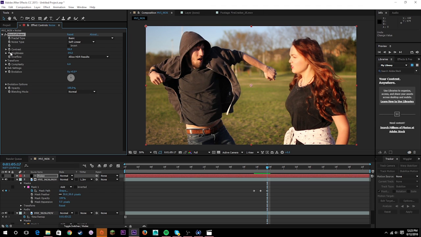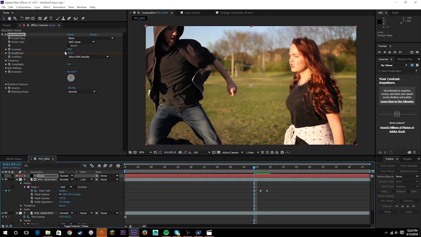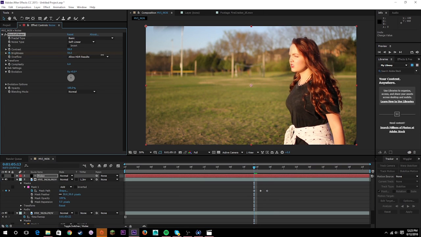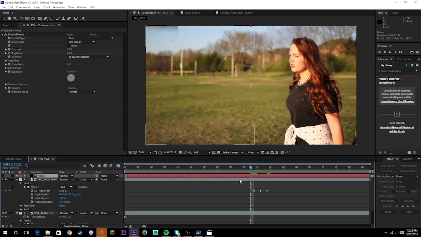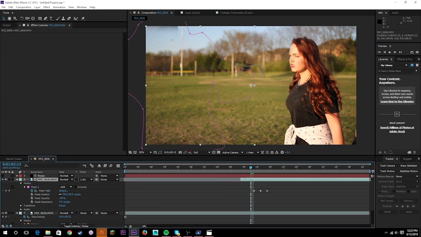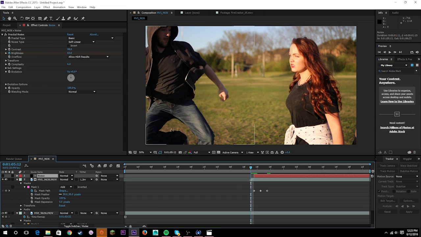Then we're going to hit the stopwatch on brightness. Go back 4 frames, up the brightness to where your actor is almost completely invisible. And then go 1 frame after that and just cut it off.